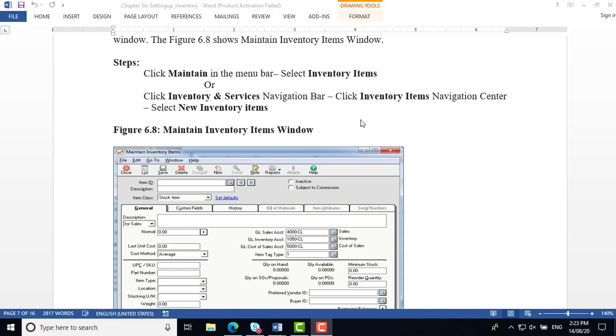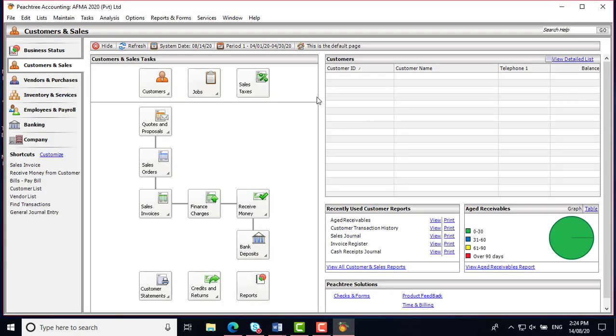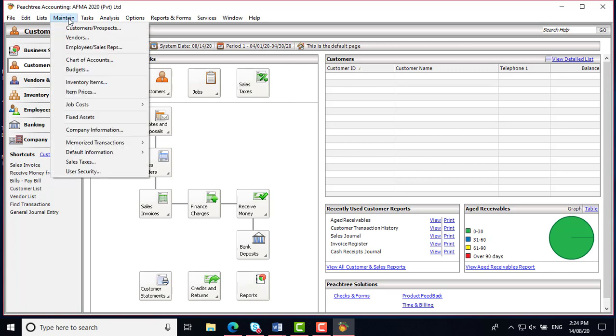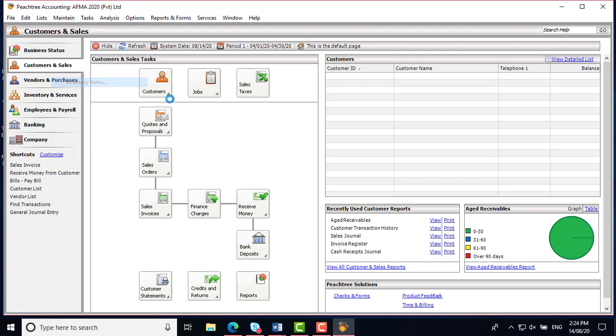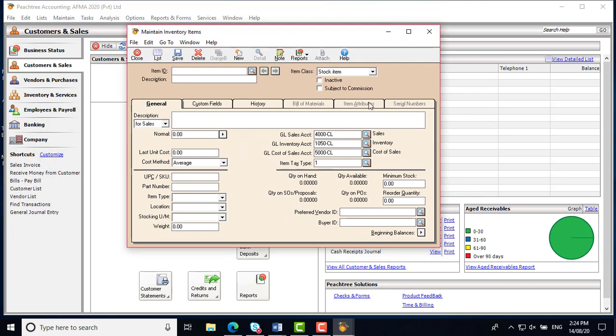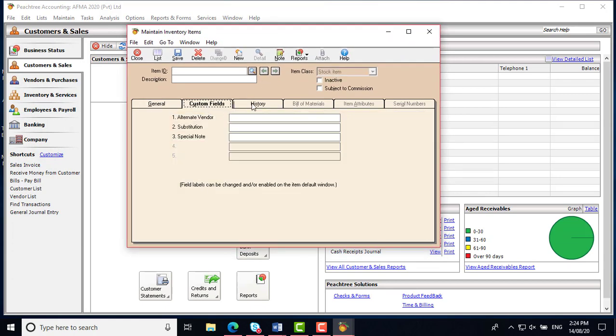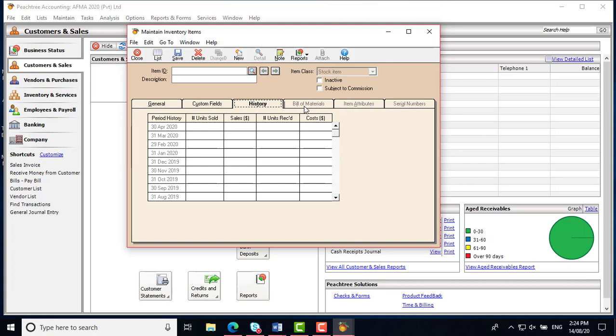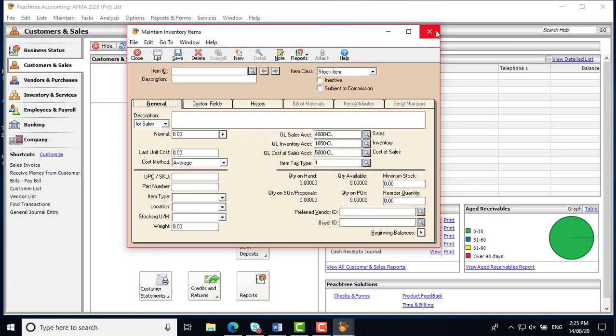Now we will look at how to access the maintain inventory item card by using the package. So if you go back to the package now, the first method is applicable. You can go to the maintain main menu. From there you can select the inventory item, which will open up the inventory card. This is the inventory card. As I told you, there are 6 tabs available: general, custom field, history, and based on the method you selected, the different tabs will open. We will see that later. That is the first method to access the inventory maintain window.